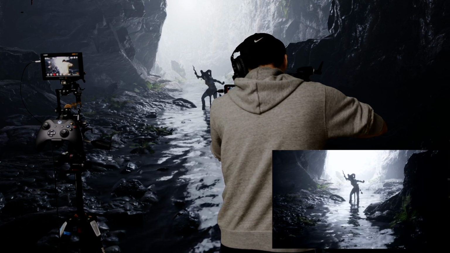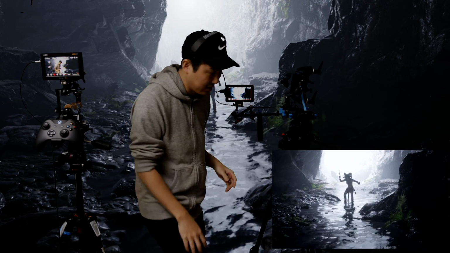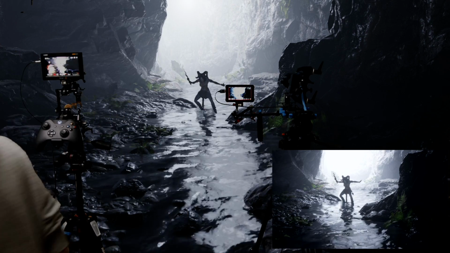Yeah, this tripod plate's getting real loose. Real loose here. Little sketchy. I'm going to get a screwdriver real quick. Oh, it's right here.